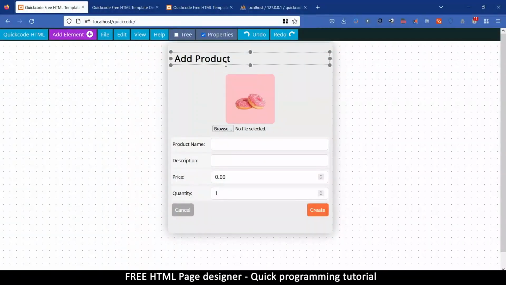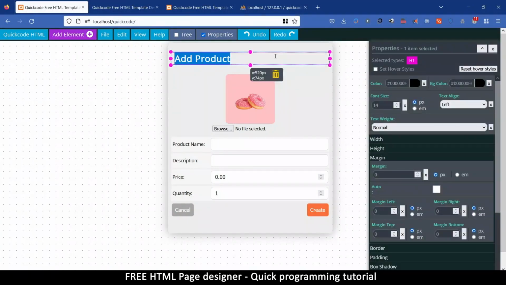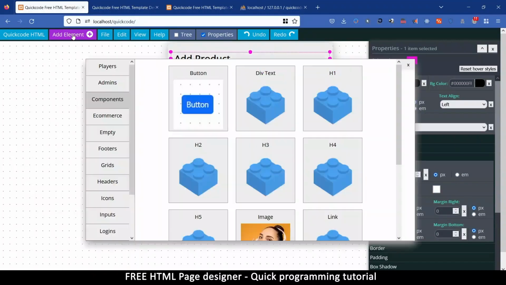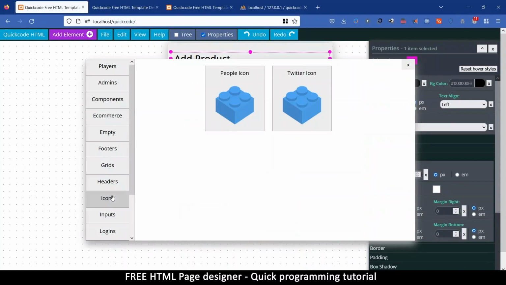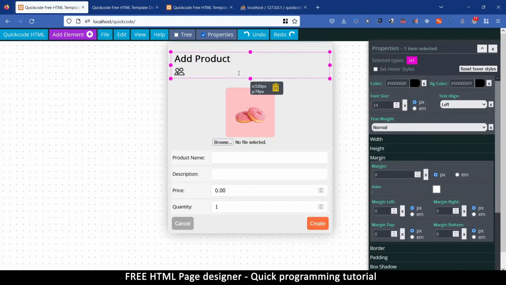Now, before we move to the admin section, let me show you how to add an icon if you want to add icons anywhere. So let's say maybe add product here. You want to add an icon somewhere, maybe in here. What we can do is click on add element and go to icons, and it doesn't really matter which one you choose. So just choose one of these guys, like so. So let me try and put this text align in the center, maybe to make it look better.